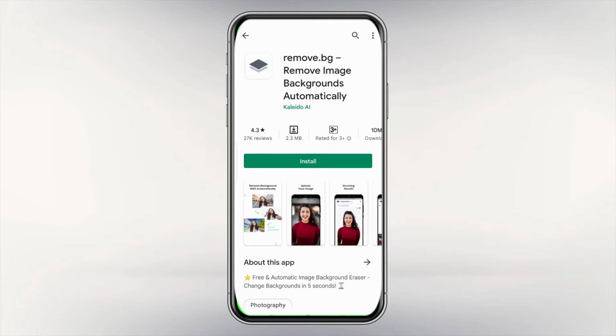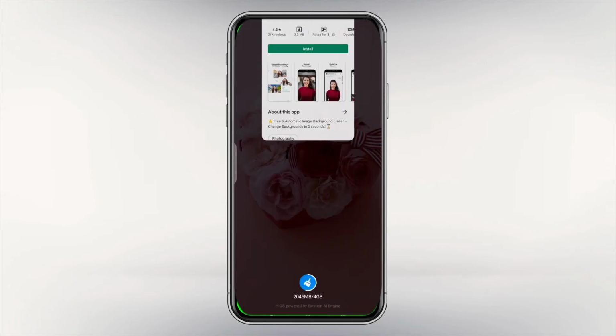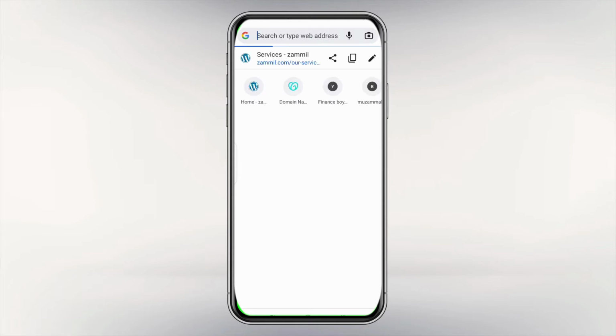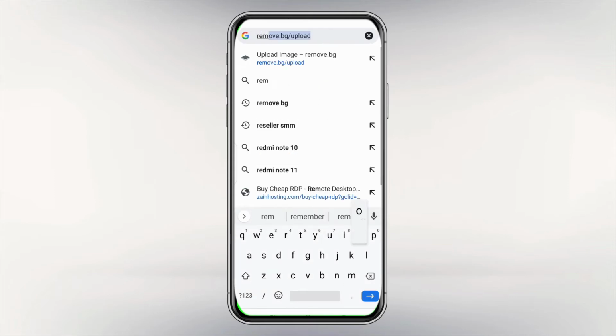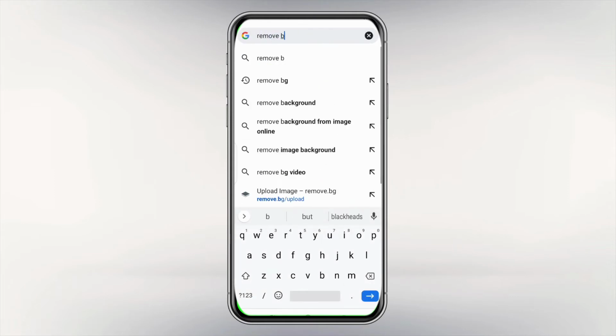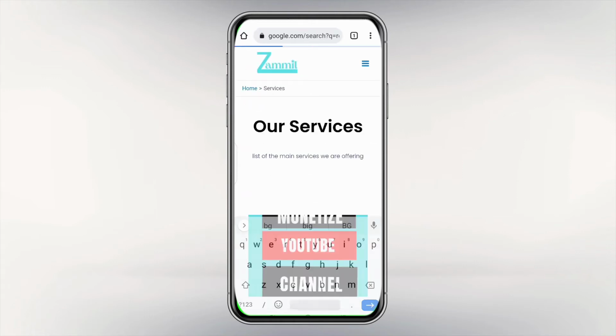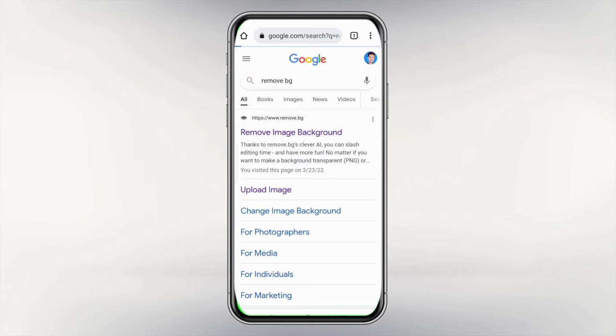If you don't want to install the app, you can also use their website. Just go to the Chrome browser and search here BG Remove. Open the first website.